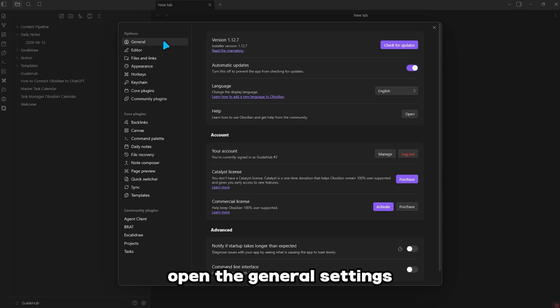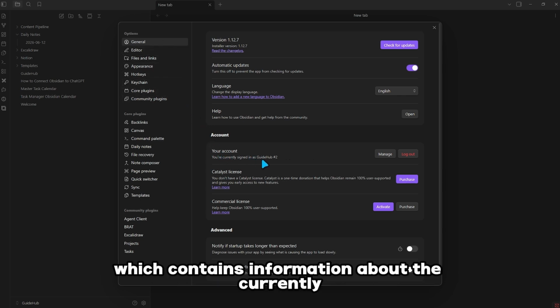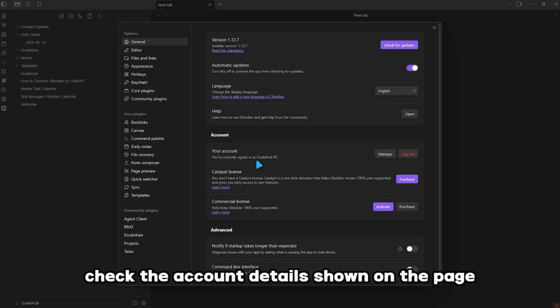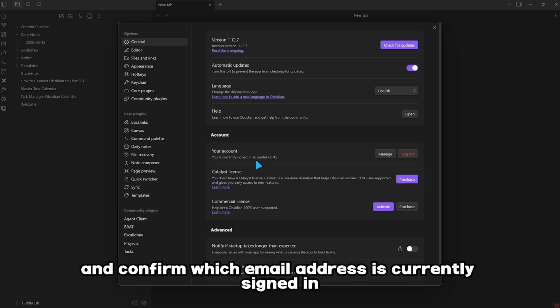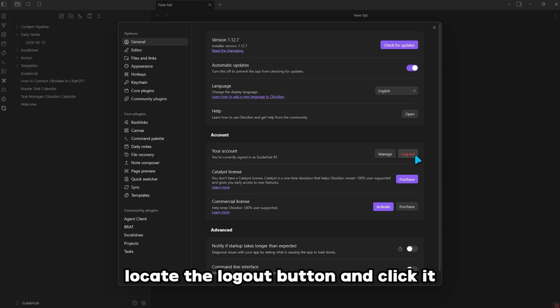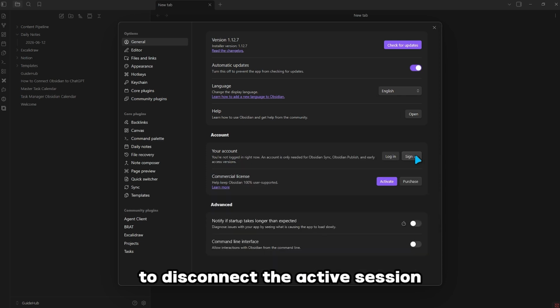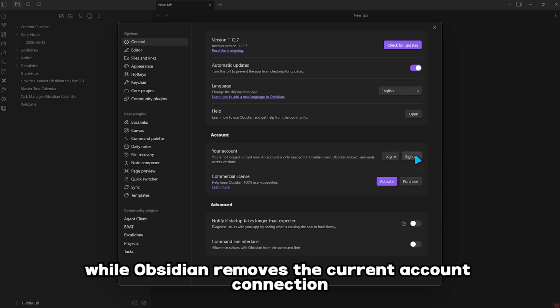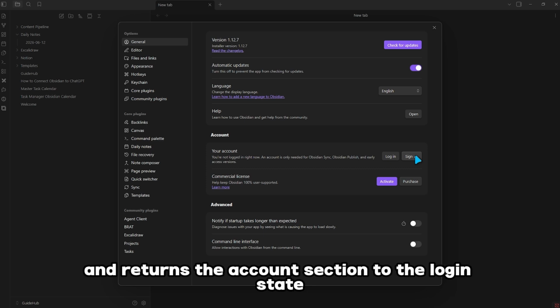Open the General settings and locate the Your Account option, which contains information about the currently connected Obsidian account. Check the account details shown on the page and confirm which email address is currently signed in. If you want to change to a different account, locate the Logout button and click it to disconnect the active session. Wait patiently while Obsidian removes the current account connection and returns the account section to the login state.